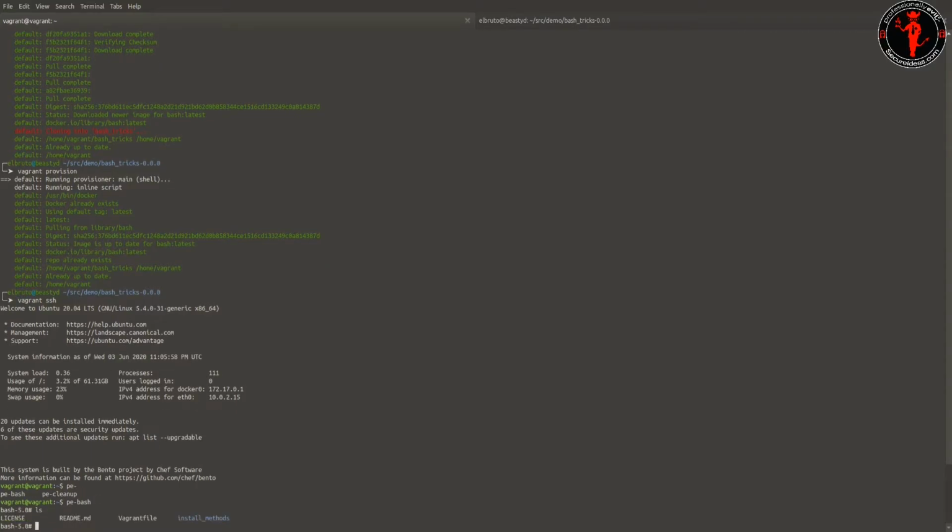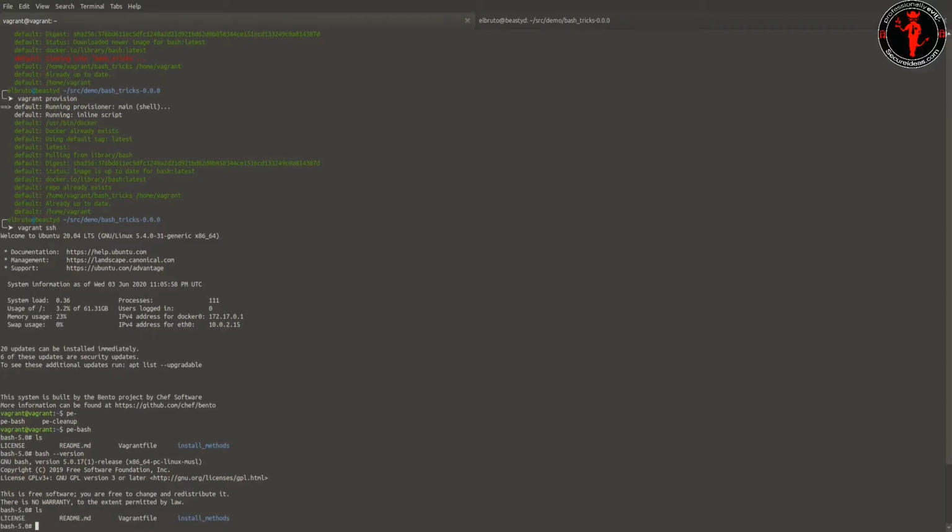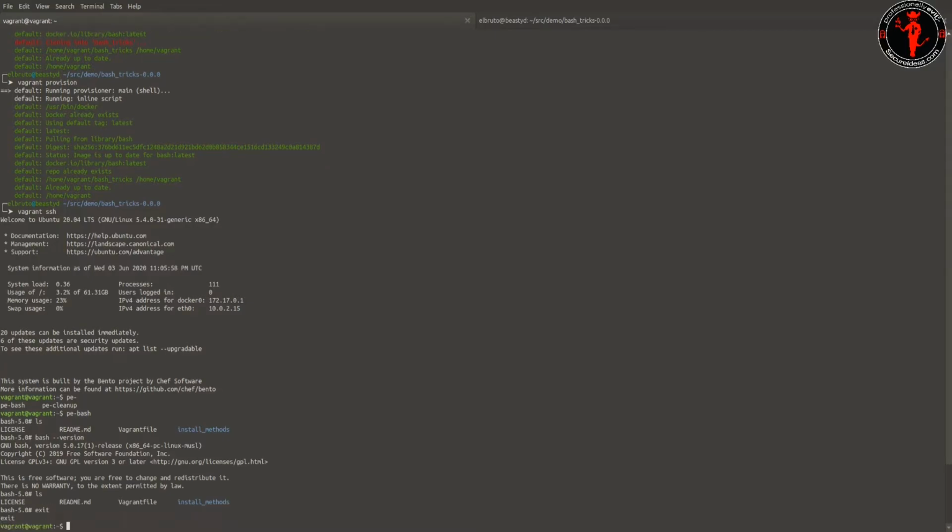And as you can see, we're running bash 5.0.17 as of June 3rd, and this is the GitHub repo. Then whenever you get done with whatever tip or trick we were talking about, all you have to do is type in exit, and it exits out of the Docker container. And then once you are done inside the virtual machine, you can type in exit again.